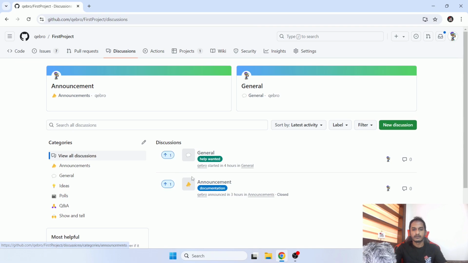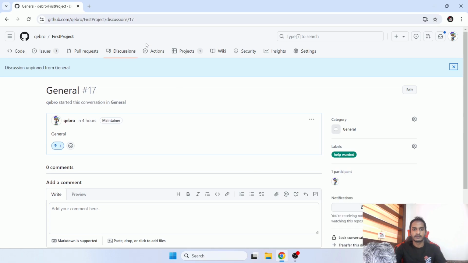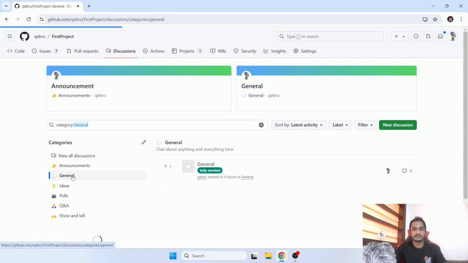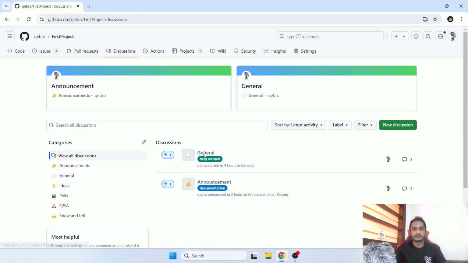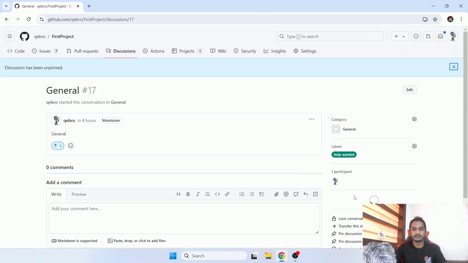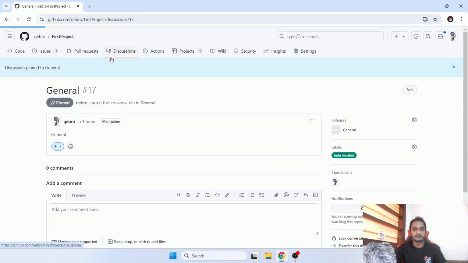But I will come to general and I will unpin discussion from this category. And I will come back to discussions. Now, under view all, you can see both. But if you come to announcements, and general, likewise, you can see that pin option is kind of a global pin. The first one, pin discussion, means if you use this particular option, that will be kind of a global pin. But this one, now I will unpin this, and then I will use pin discussion to general. So this is kind of a customized one.